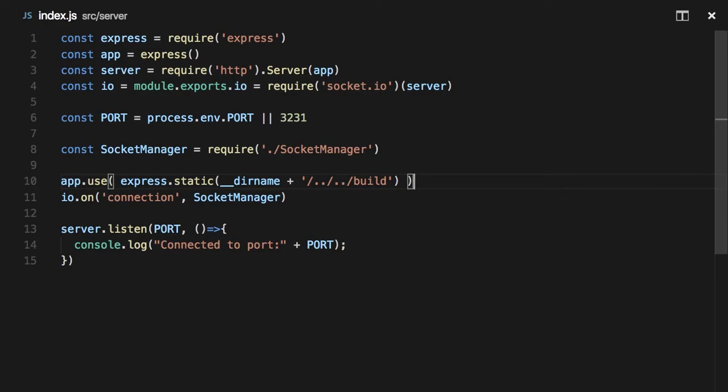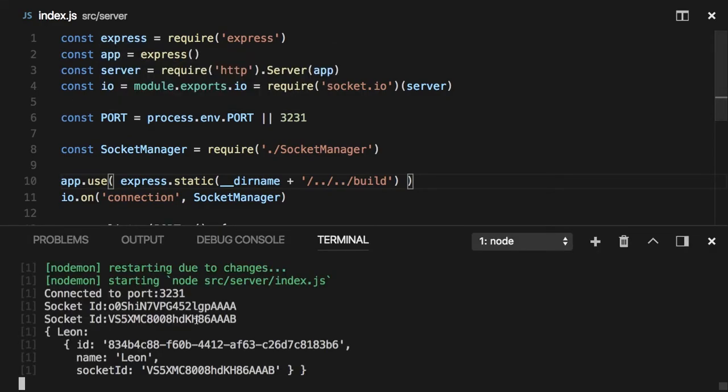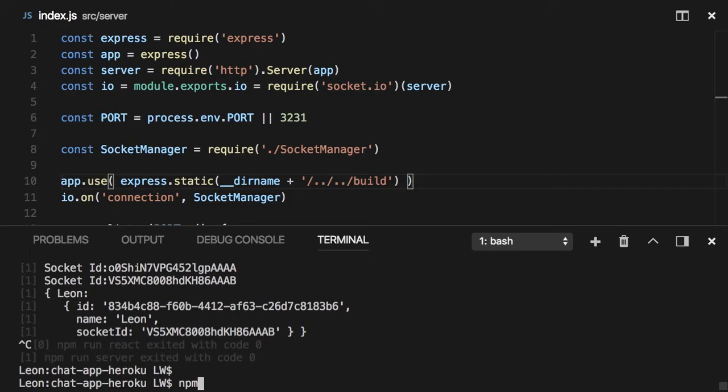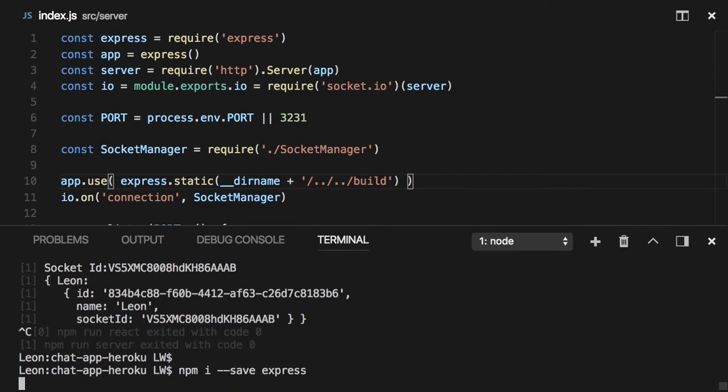All right, so next thing we need to do is make sure that we have Express installed and in our dependencies. So we say npm install express, and that should go ahead and install it. We're going to say --save to save it to our dependencies.